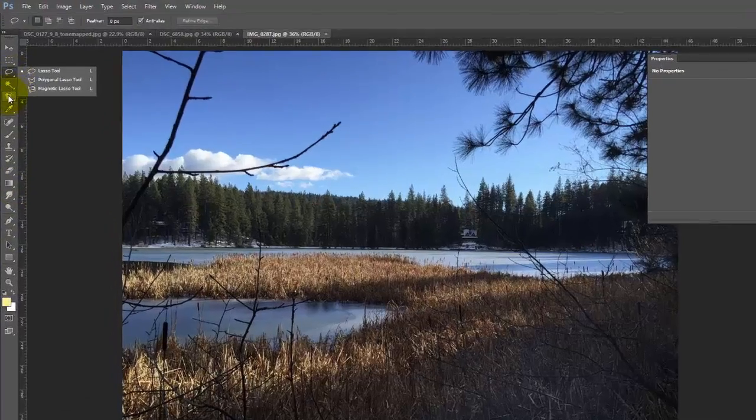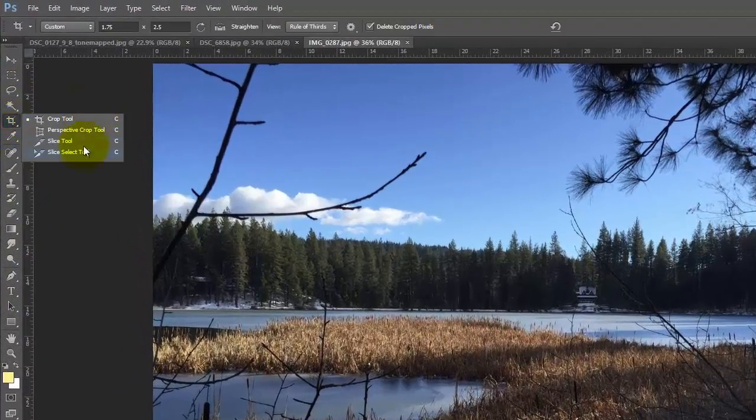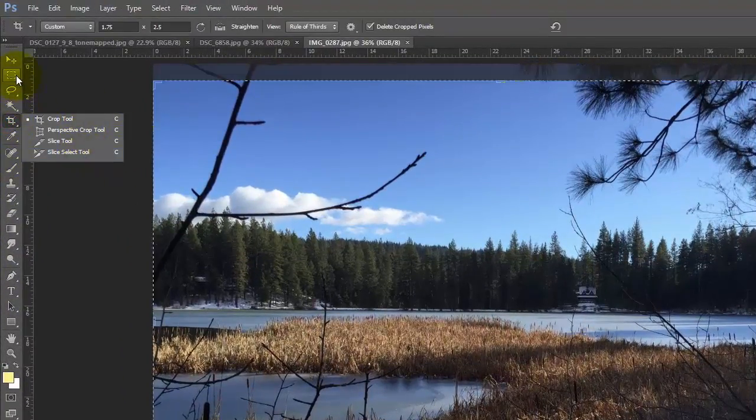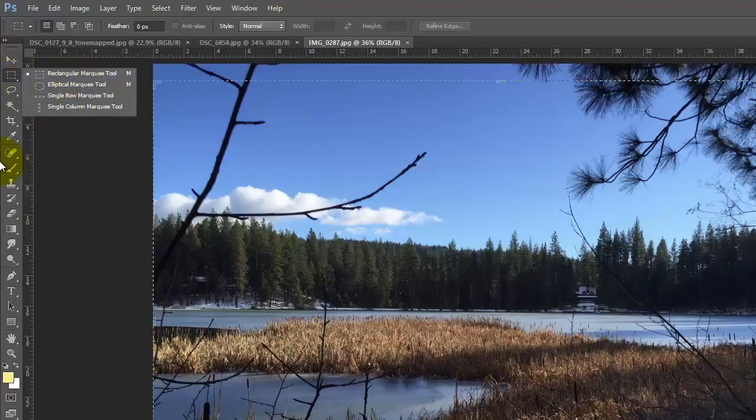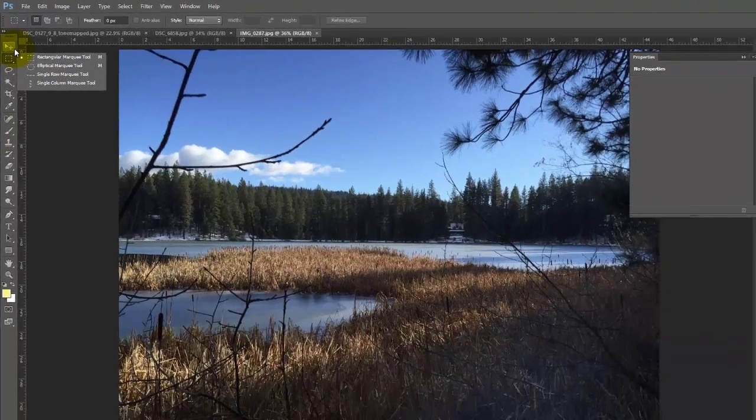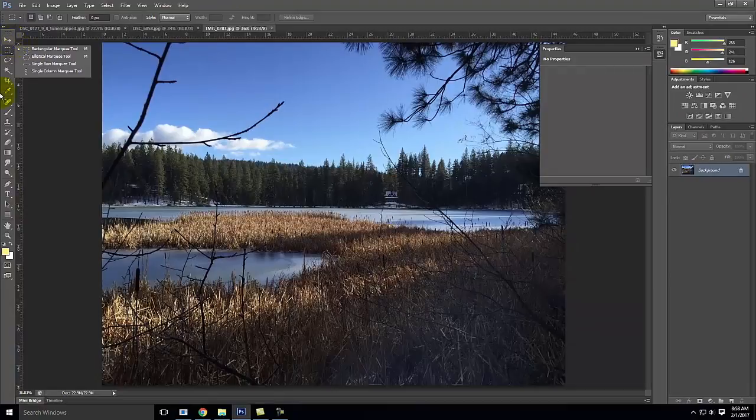Even for the crop tool, for example, there are other options. For the selection tool, there are other options. The move tool will be the one that doesn't have any other options. Okay? So just be aware that those exist and that you will probably be using options that are hidden underneath other tools. And I'll be sure to tell you as we go along.